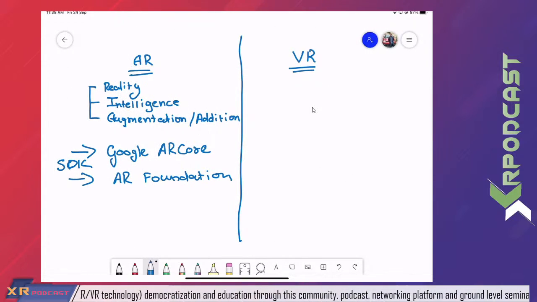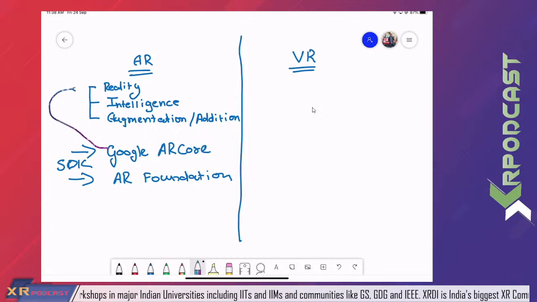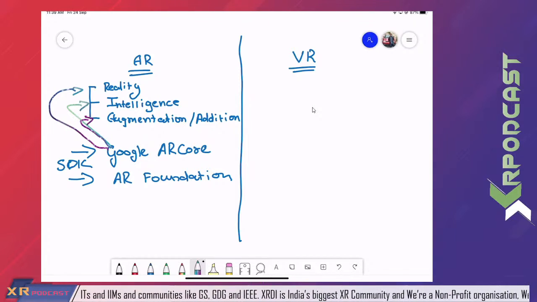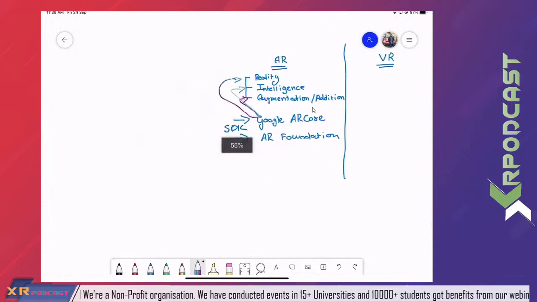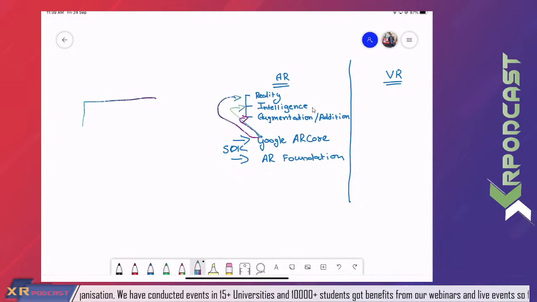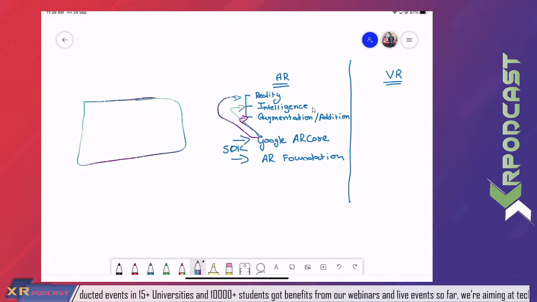There are several others, and each SDK comes with some sort of feature which you can use or utilize. For example, if you need to understand images, this SDK solves all three problems. It solves the reality, it solves the intelligence, and it also gives you anchoring to solve the augmentation problem. There are several other SDKs, and I'm going to name some of them here as well, and why they are popular.